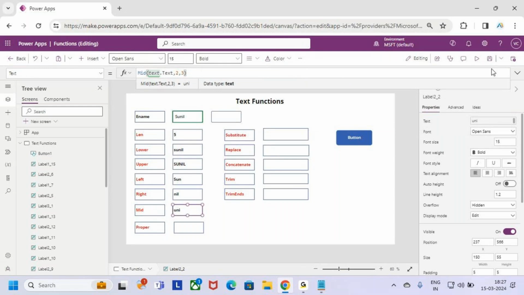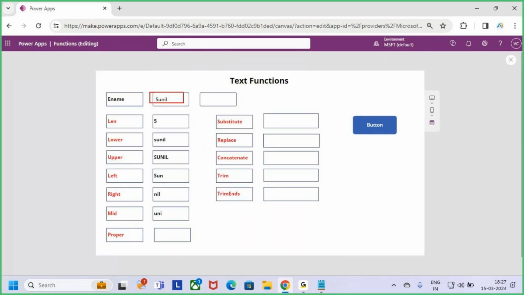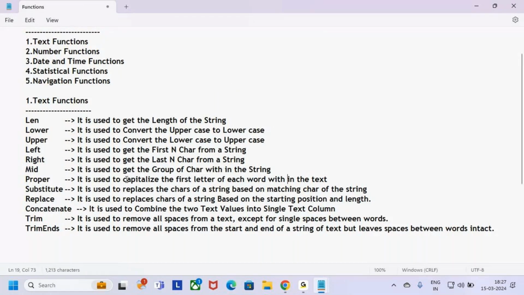Now see, I'm entering the employee name as Sunil. From this string, I want to find out the group of characters, so I use mid. Starting from the second position, I'm finding 3 characters. What's the second position? U. From the second position, I'm finding 3 characters. So whenever you want to find out the group of characters within the string, use the mid function. And the next one is proper.